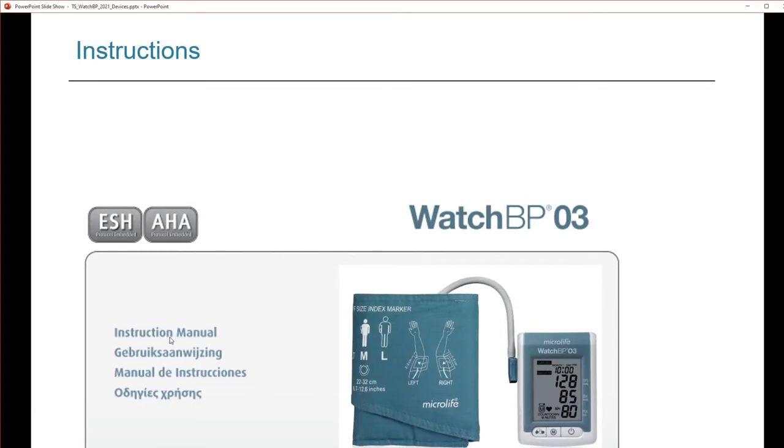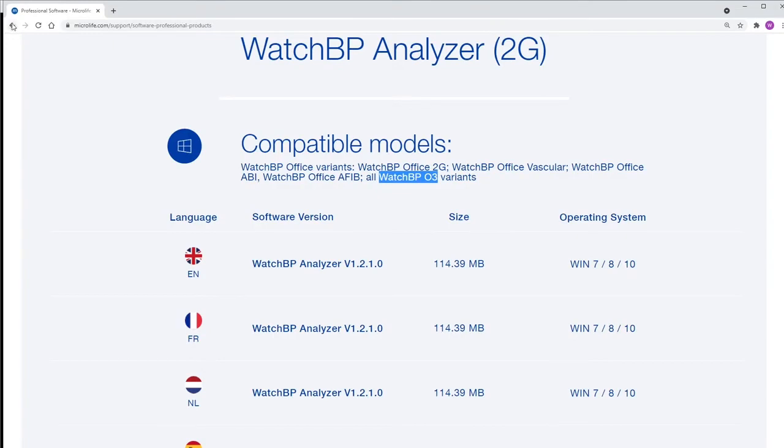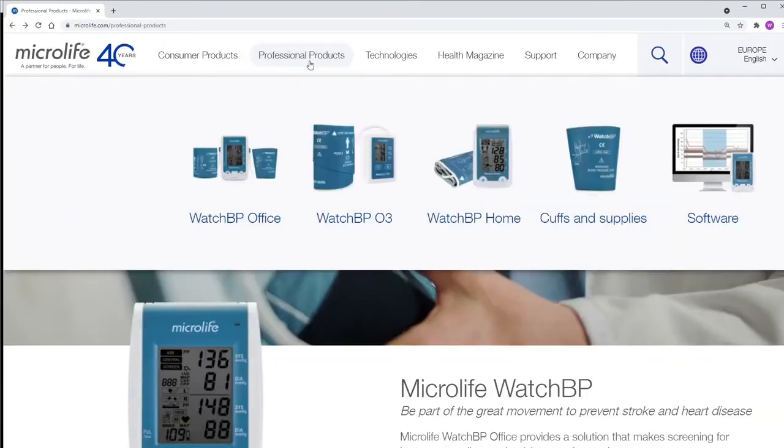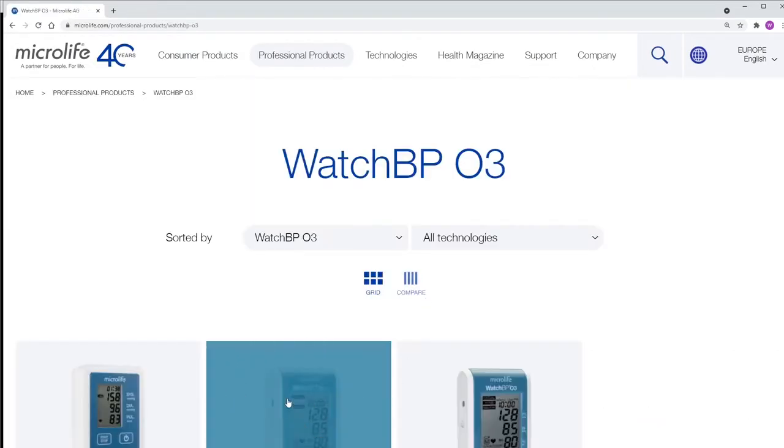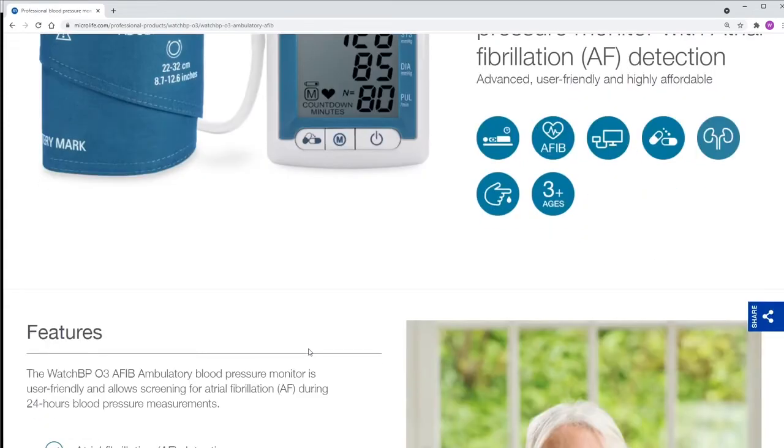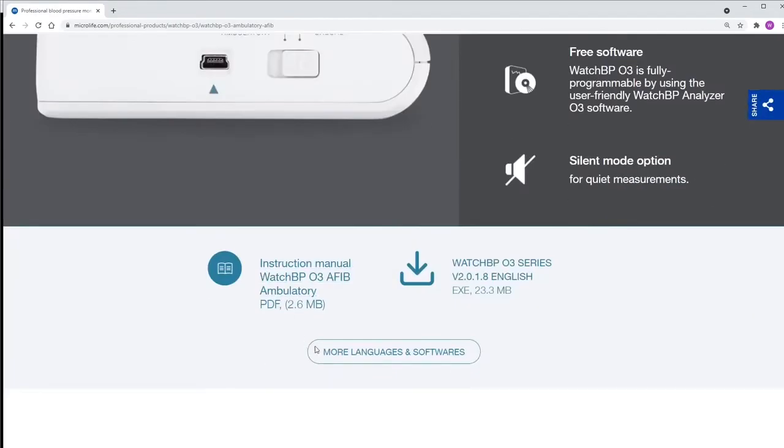Of course, there is an instruction manual with the device in case you need some more information. This can also be downloaded from the website. I can also easily demonstrate you how to do it. You go to professional products again, select the device that you are using, click on it, and when you scroll down, you will see here that you can download the instruction manual.